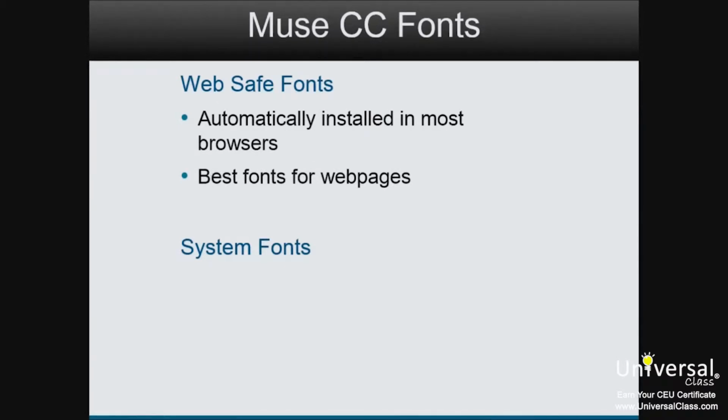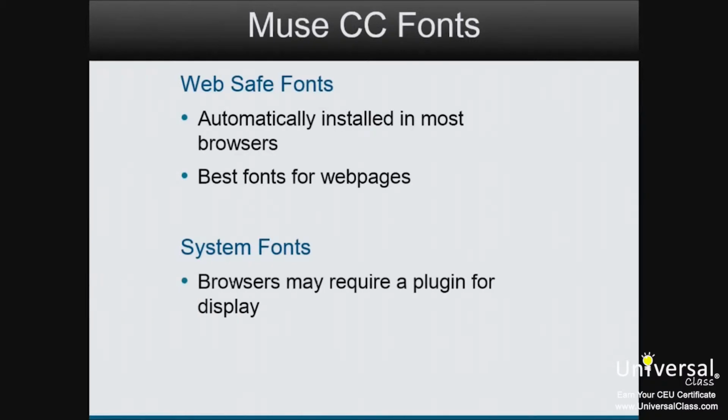You can use a system font for the text on your pages. However, since most browsers do not recognize a system font without a plugin installed, Muse CC will convert the text that you enter in the web page using a system font into an image. You'll still be able to edit the text in Muse CC. It will not appear as an image in Muse. It'll only appear as an image on your web pages when you publish it to the web.